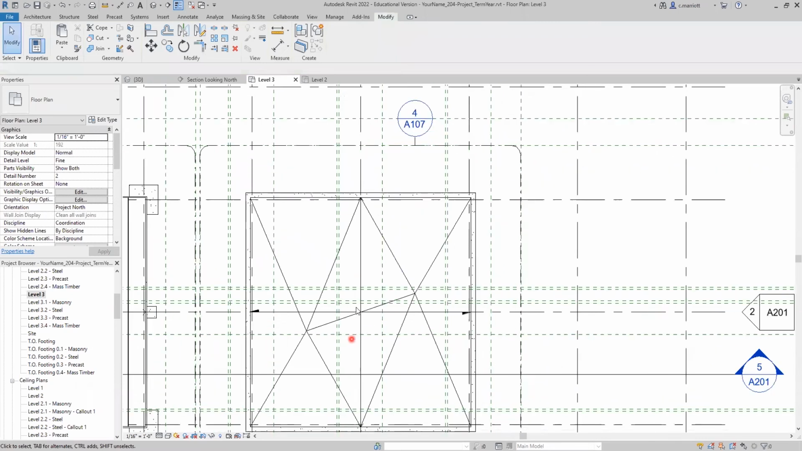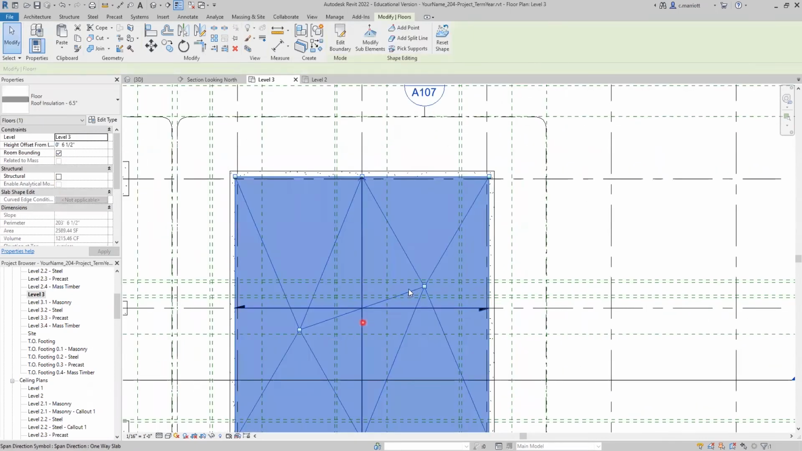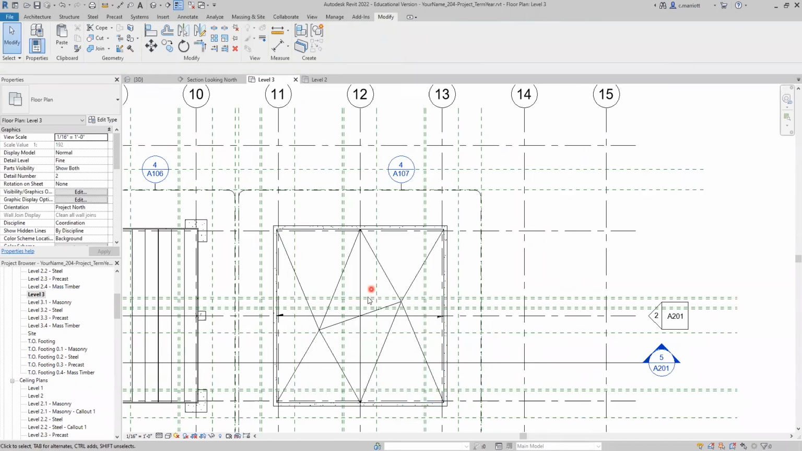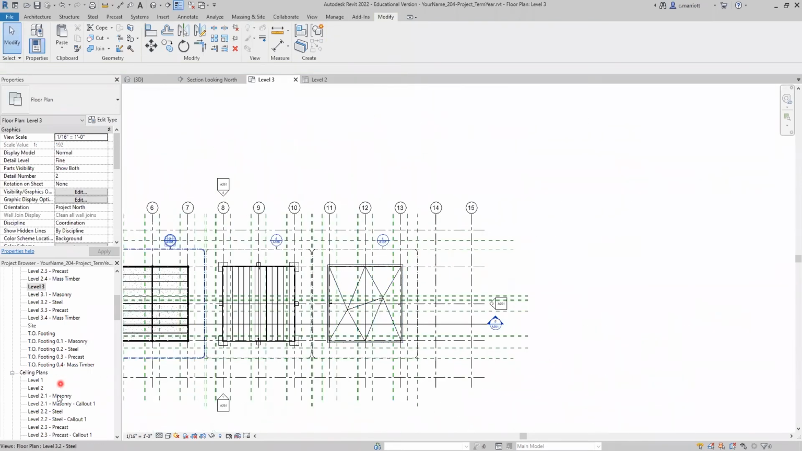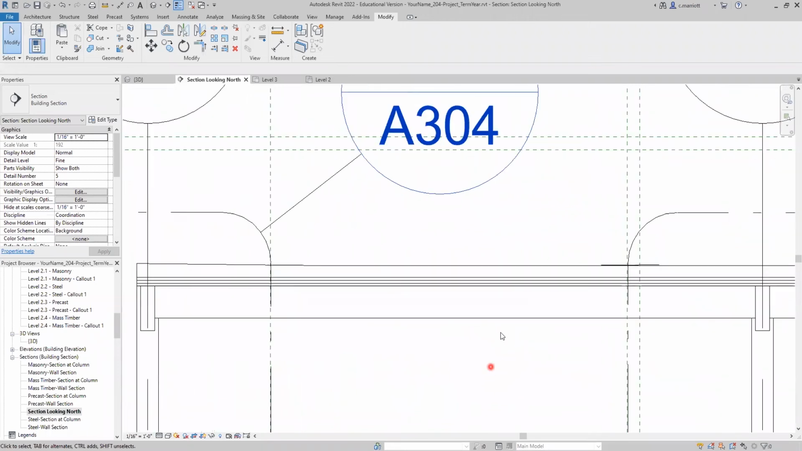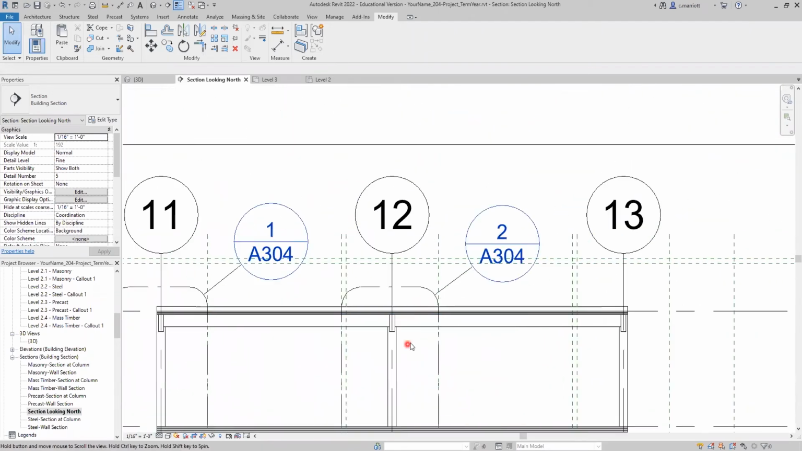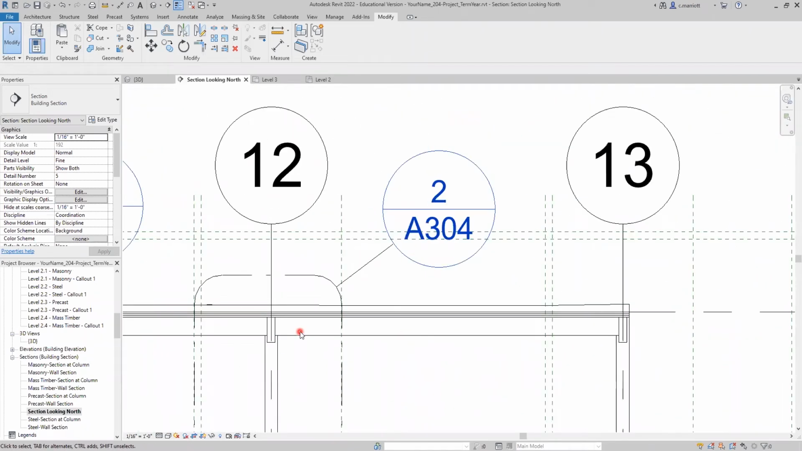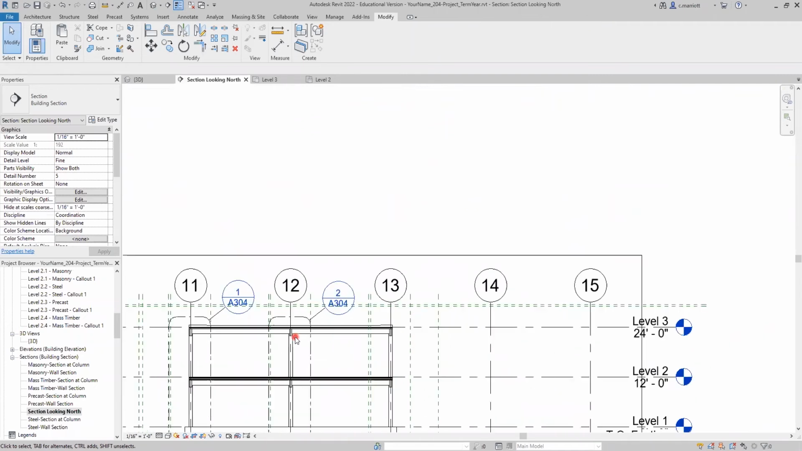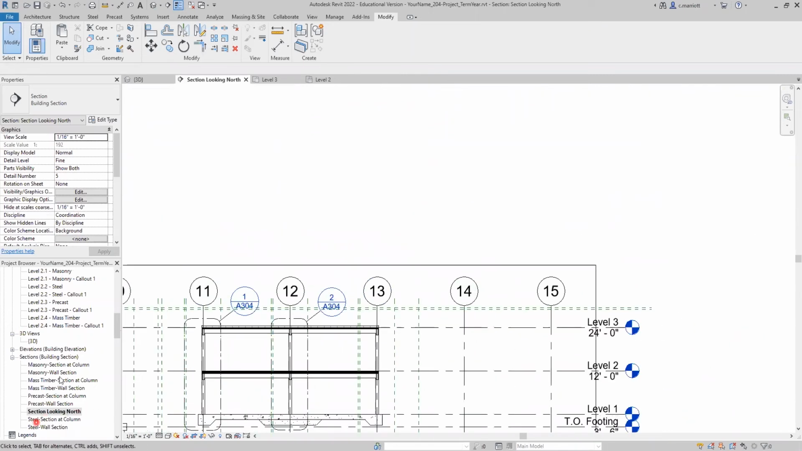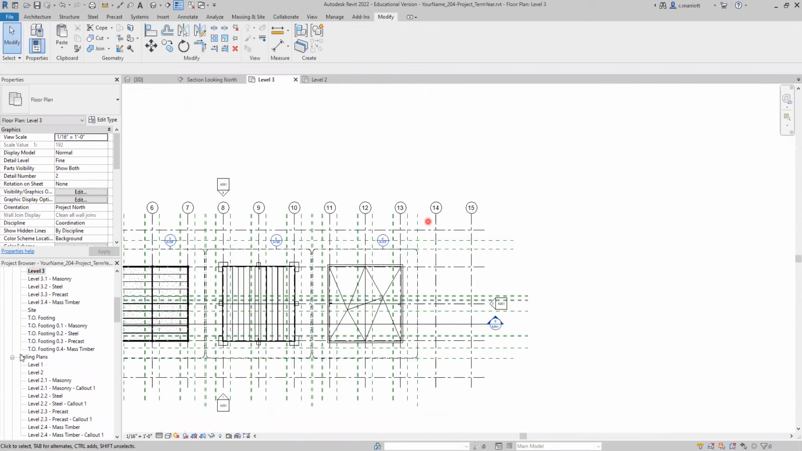Okay. Now, question is, why are we getting that line across top here? Let's take a look at what's happening in the section and see if we can't figure out what the problem is. All right, my section probably is too far back to be able to see what's happening there. I'm going to look at it in 3D.